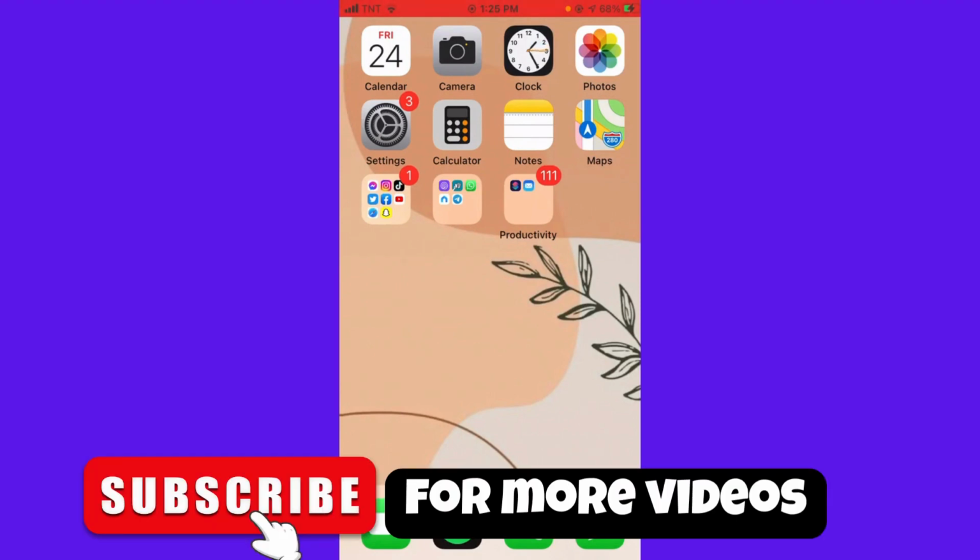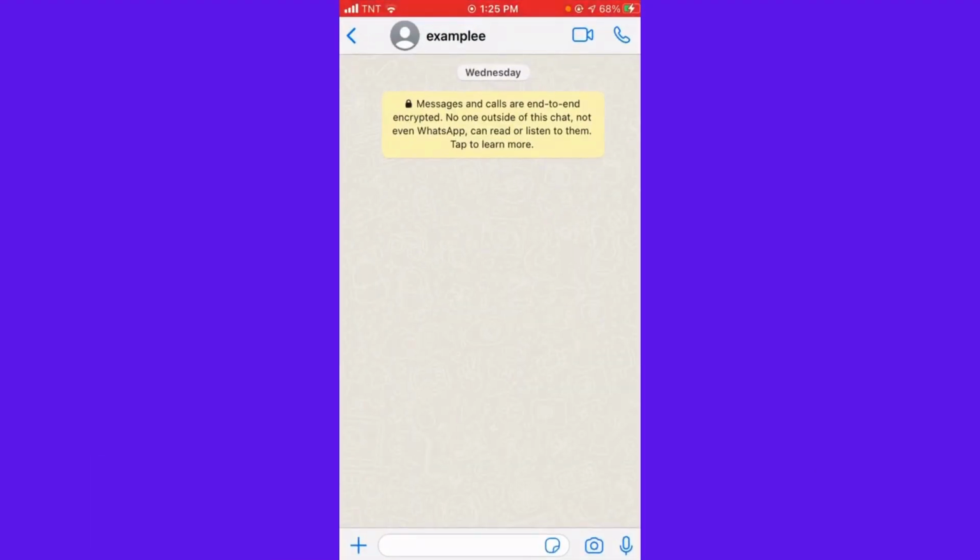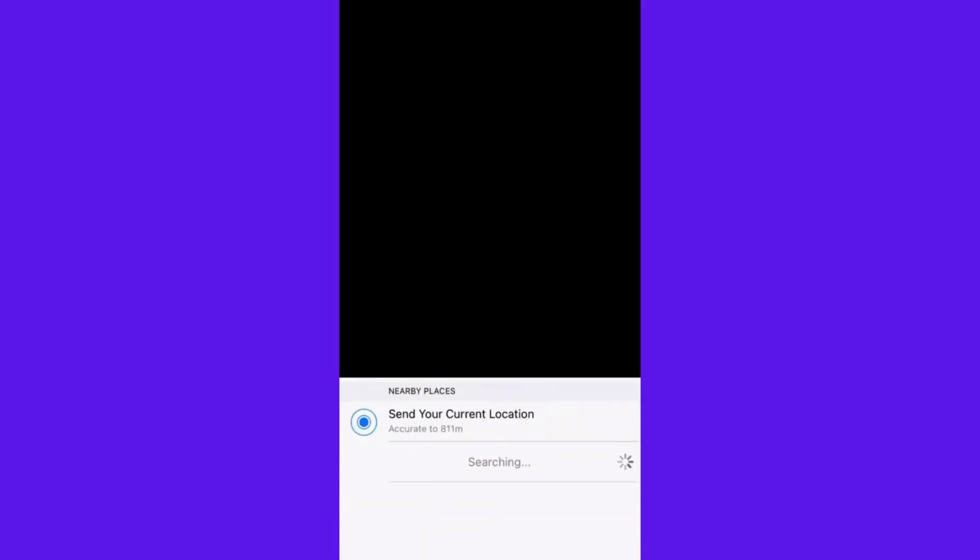So first, you want to open your WhatsApp and then click on the person or the group chat that you want to send your location at. And then you want to click this plus sign on the lower left side of your screen. And then click location. And then right now, you can see your location.